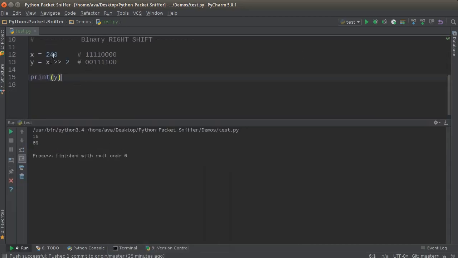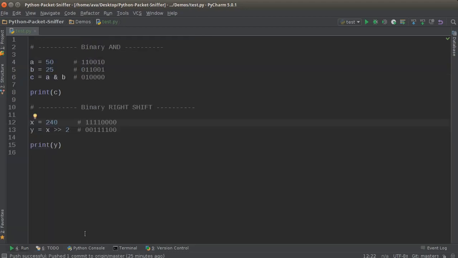The original value was 240. However, the value of 00111100, that is indeed 60. And if you want to run that through some online calculator, then you can validate that. But trust me, guys, it is. I wouldn't lie to you. Actually, I would, but not about this.